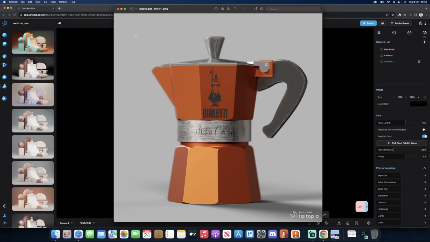In just a few minutes, I can import my model, add some materials, drag and drop an environment and lighting, add a camera, and now I've got what I would consider pretty decent studio render of this 3D model.